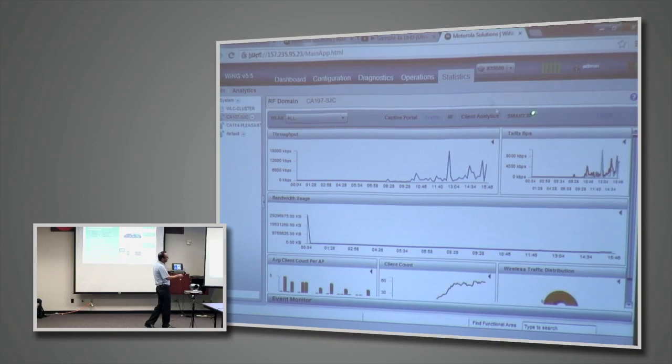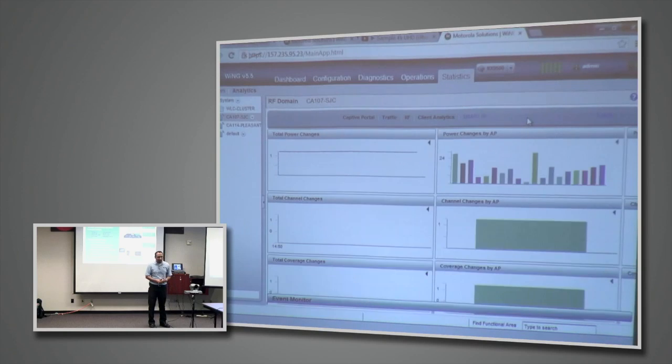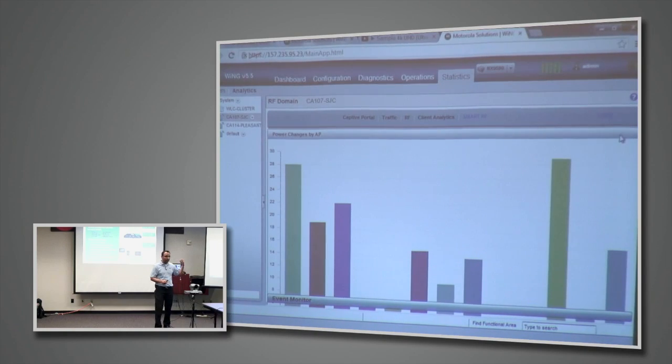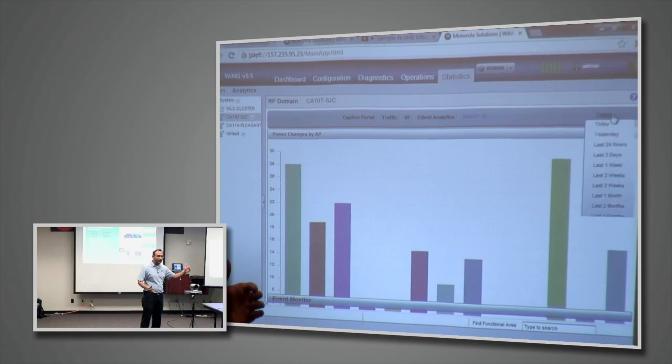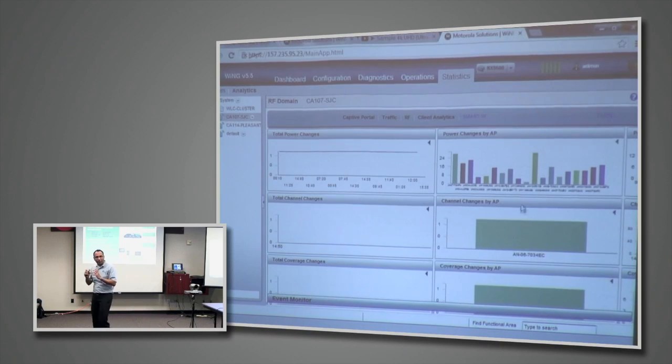If you go on SmartRF, which is our dynamic RF management algorithm, here you can see power changes by these APs. So you can really see what's happening on a daily basis, on a minute by minute basis, or over an average of a month. How many times is the power changing? Is something wrong in my network? Do I need to send a tech out there and do a site survey? These shelves just came up, so maybe that's causing a lot of issues. Do I need to rearrange my APs?